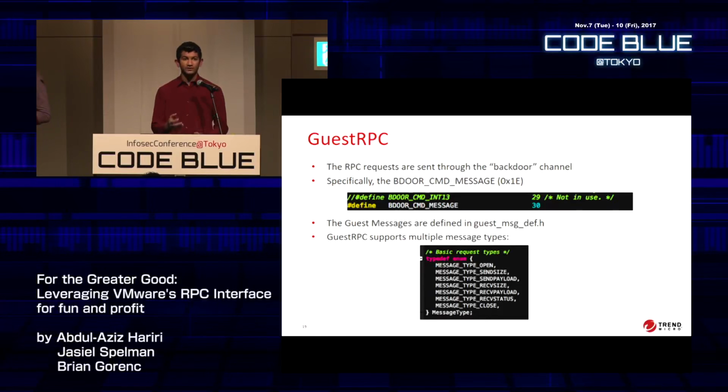For vSockets, for anyone that has ever done Windows kernel debugging using a VM, there is a fantastic tool called Virtual KD that made kernel debugging much, much faster. The way that functioned was by sending data over guest RPC using vSockets. And that's how they were able to make it much faster than serial debugging.